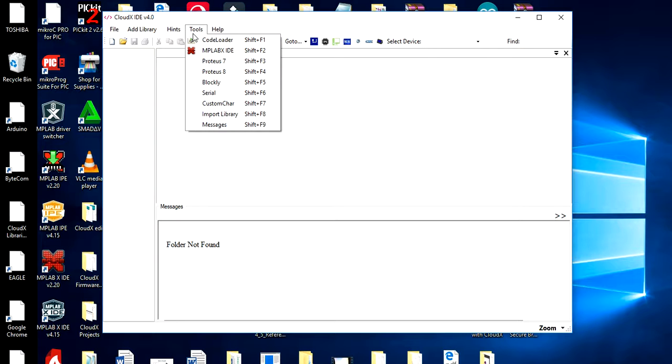I have already copied my downloaded folder, the cloudX, to the desktop. So you come down to import library under tools.